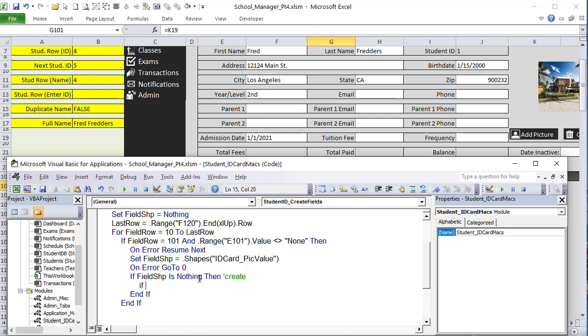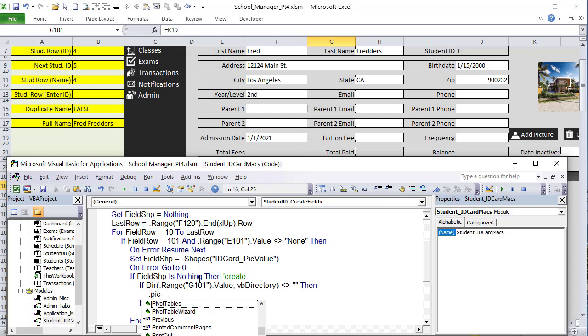So I'm going to check to make sure the path is correct. Directory, again, dot range, we're looking for, I guess, G101. We want to make sure G101 dot value VB directory does not equal empty. We want to make sure it's got a correct path, then continue on. Then we can insert the picture. So then dot pictures, we've done this before, pictures with the dot insert. And what is that? It's exactly whatever's in G101. So all we need is just copy that here and paste that in here. That's what we're going to be inserting.